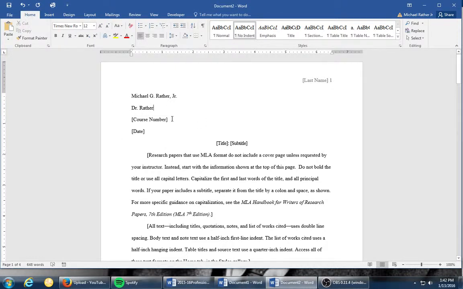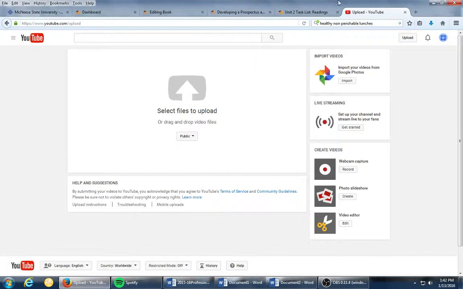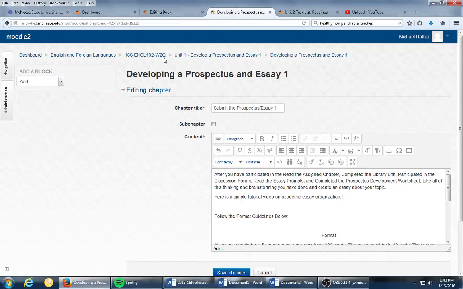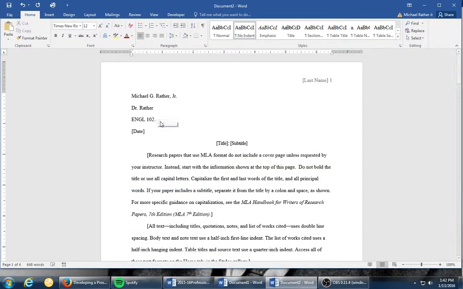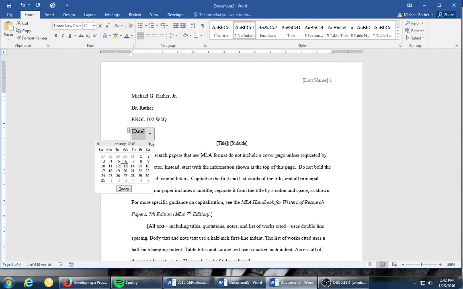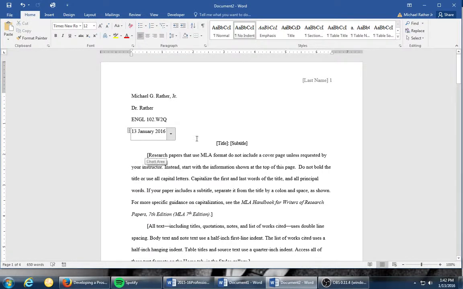You type in the course number. In your case, this is going to be an English 102, and whatever the section is. And I believe this section is W2Q. It's kind of a complicated Q section there, but it helps us keep things a bit organized. Now, any class that's in MLA format, you would do some kind of coding for there. And then the date, what I really like about this template is you just do that and it formats it for you. So it's already done.